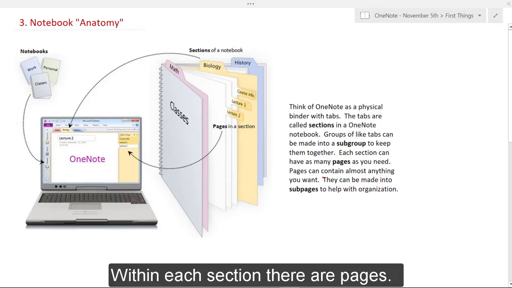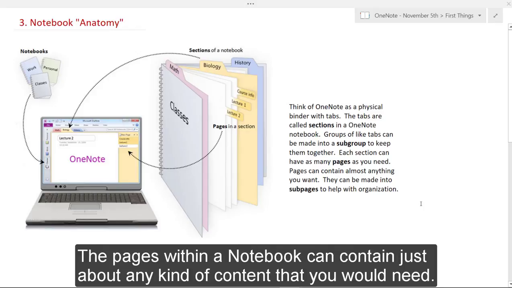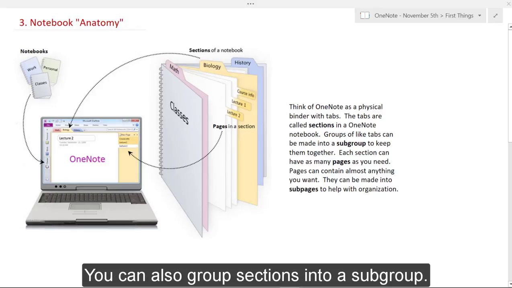And within each section, there are pages, and you can have as many pages as necessary in each section. The pages within a notebook can contain just about any kind of content that you would need. You can also group sections into a subgroup.